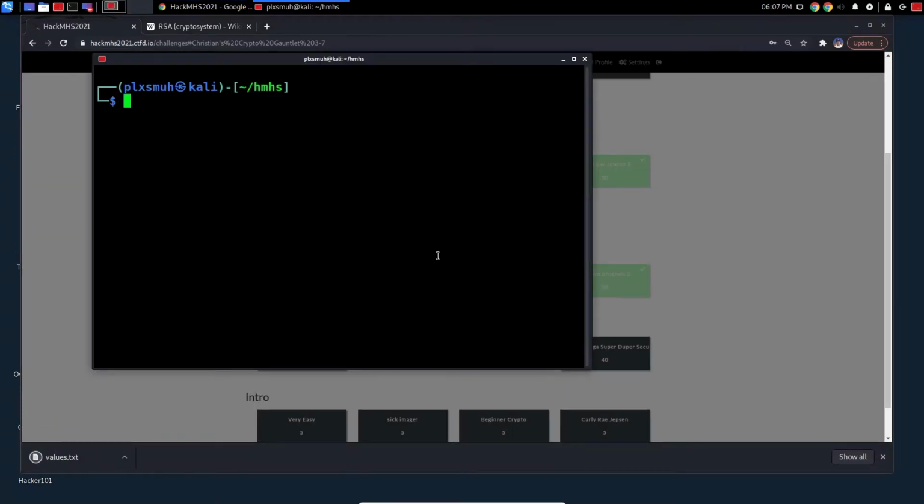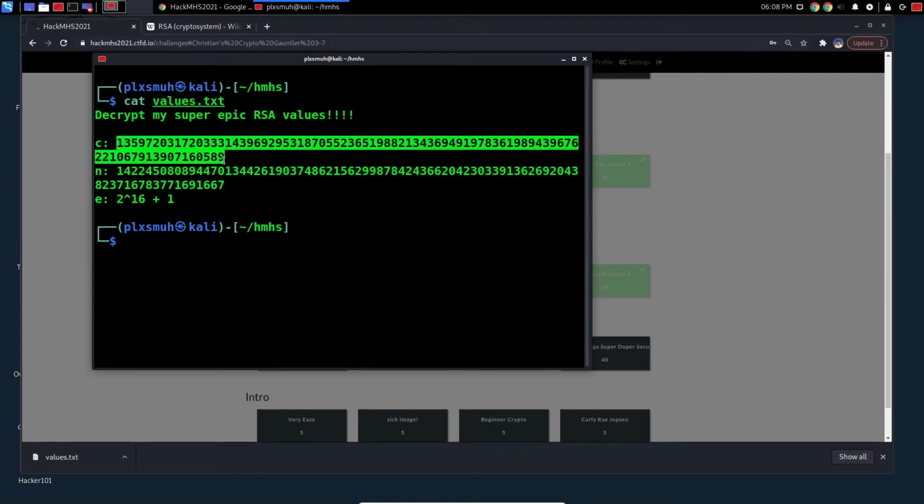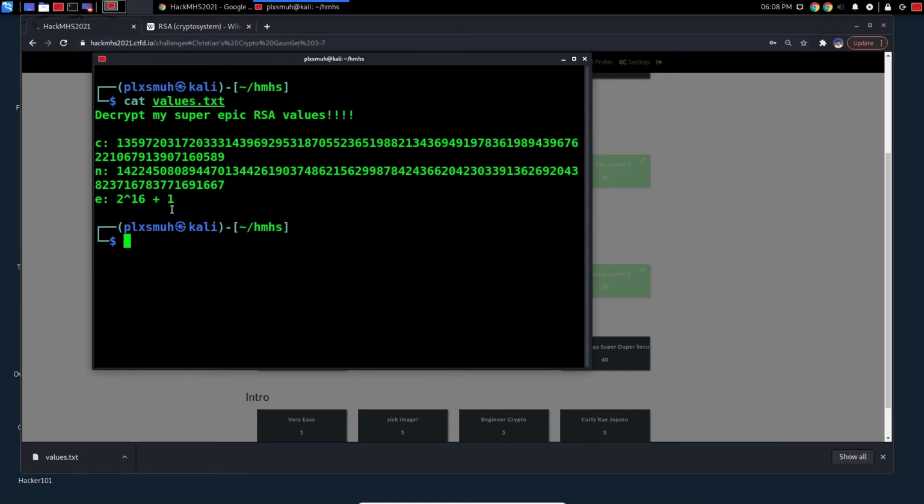So the easy way to do this challenge is I'm going to go ahead and copy our values here, values.txt, to here. And then let's see what our values are. Okay, so it says decrypt my super epic RSA values. We have our C, our ciphertext. So this is the encrypted message. Our N, which is P times Q, and it's very small. N should never be this small because you can easily crack this into two prime numbers. And then E equals 2 raised to the 16th plus 1.